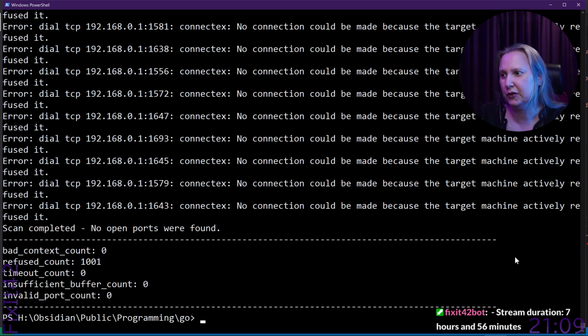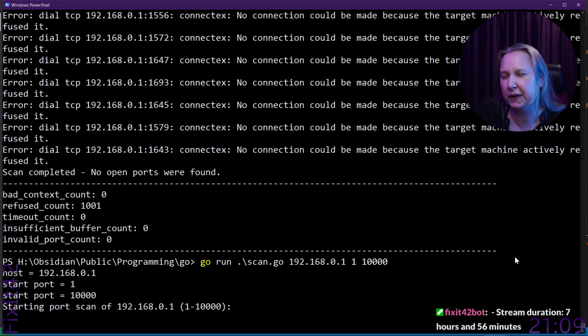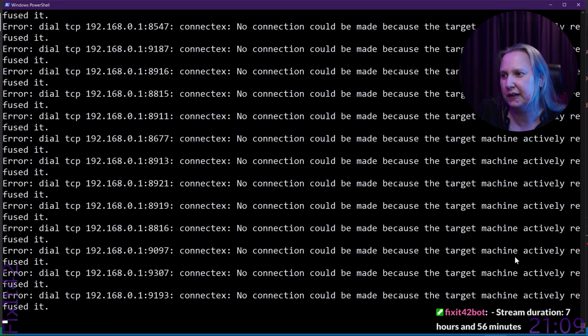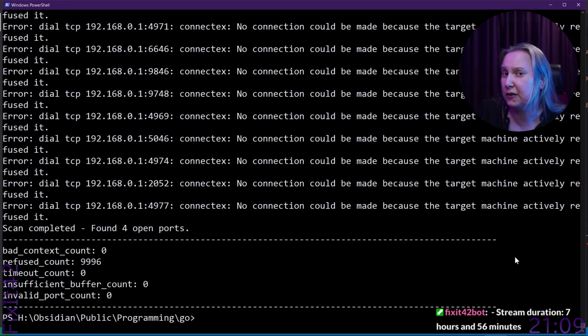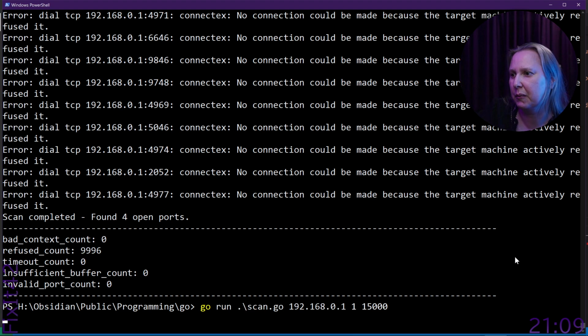So we got only refused ones. And I'm kind of assuming it will be the same, right? So if we do from 1 to 10,000, let's assume it will be the same still. So we'll see. Yeah, so that works too. I think it's about 15,000 that we start having problems.